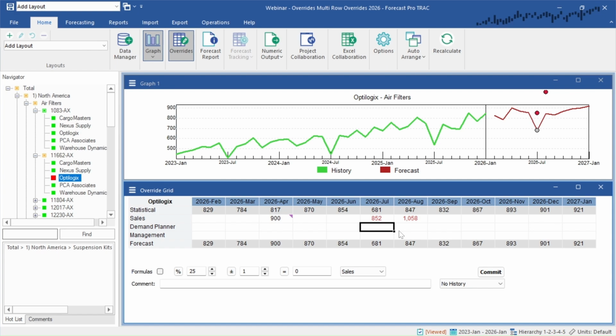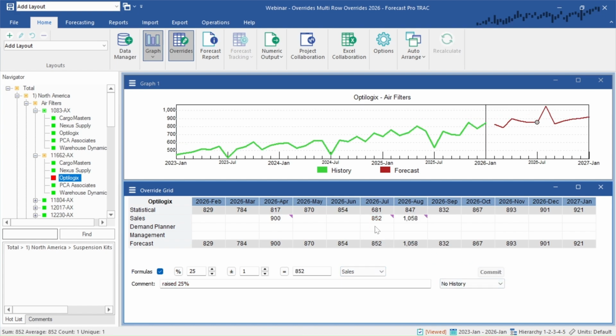And so if my assumption is I'm going to run this summer promotion, it's going to increase demand by 25%, well, what I can do is I can actually choose formula as an option before I make one of these changes and hit the percent button. And now this is being stored as a formula, which is the baseline forecast times 1.25. And so if I come over here and make these changes, again, I'll type in my comment, raised 25%, and commit this. Now this is a formula versus a hard number, which is what happens in the standard modes.